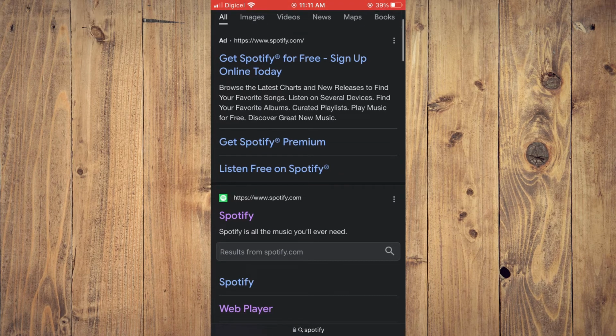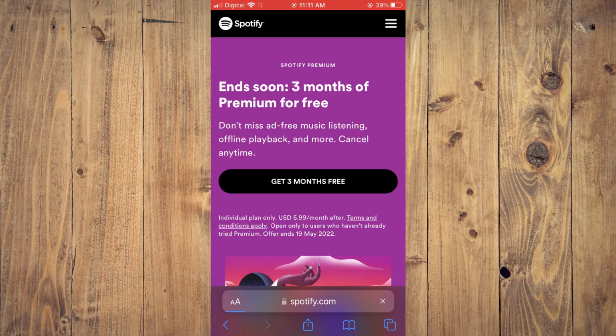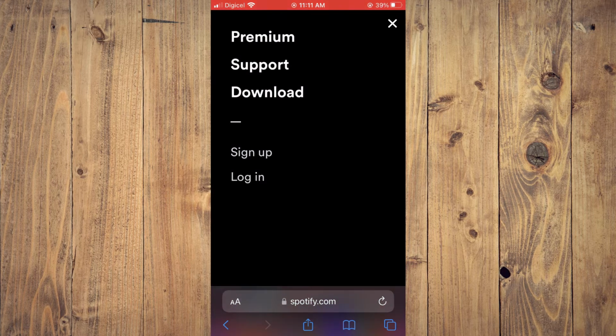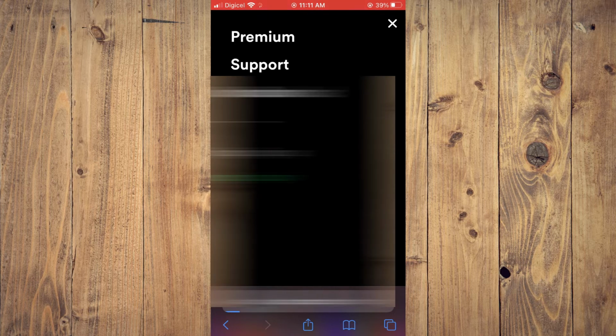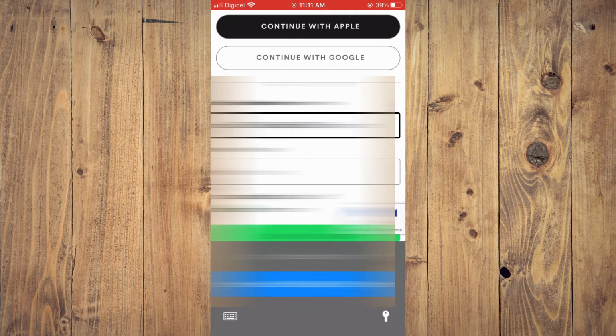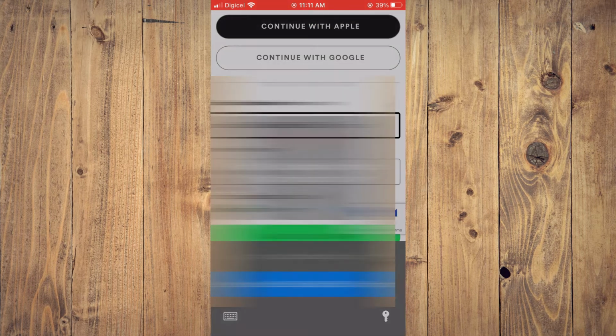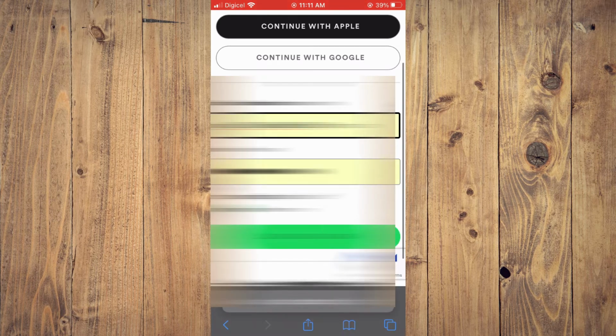Then you're going to tap on spotify.com right here. And from here, you want to enter your login information. So you will tap on the three dots in the top right hand corner. Then tap on login. And once you have done that, you'll enter your login information. Let me enter mine real quick.